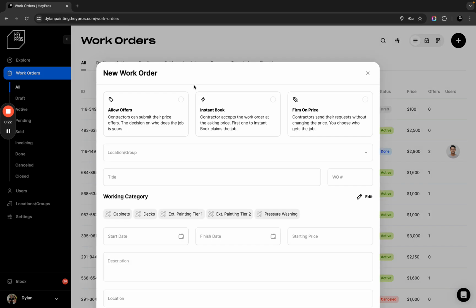From there, we'll begin to fill out first which type of job offer this work order is going to be. The first option is Allow Offers. This allows your subcontractors to place bids on a work order. Instant Book allows the first contractor to place an offer for your asking price to be able to book the job. And Firm on Price allows you to set a firm price and then choose from which subcontractors place offers to decide which one you want to book the job for. So for today, we're going to go ahead and select Allow Offers.